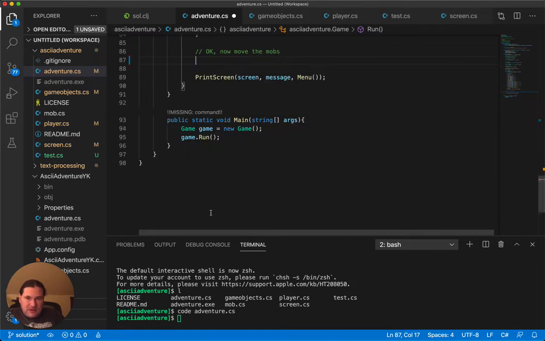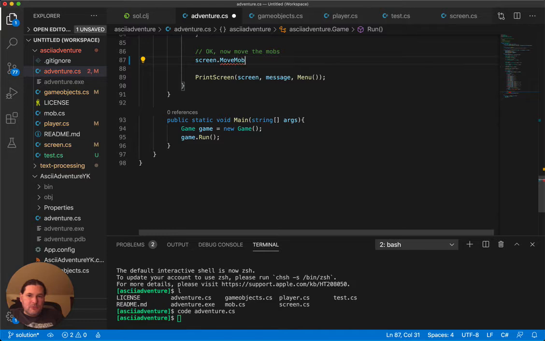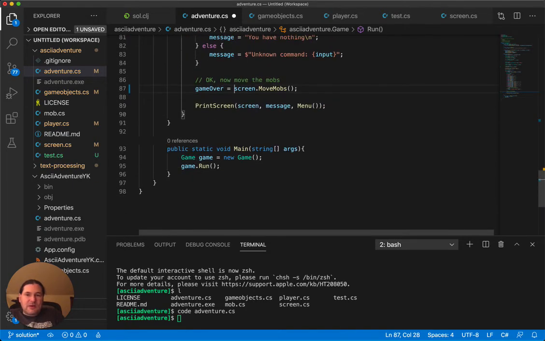I'm going to cut it. Now, move the mobs. I'm going to do screen dot move mobs. And I'm going to assume, actually, here's what I'm going to do. Game over equals, I think it's called game over. Yeah, right. So I'm going to make that code I just cut a method in screen, and I'm going to have it return true if one of the mobs kills the player and false otherwise.